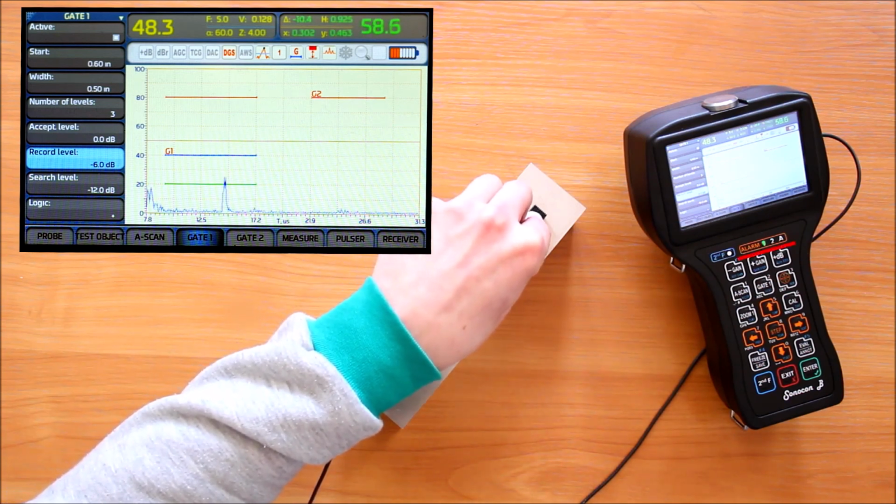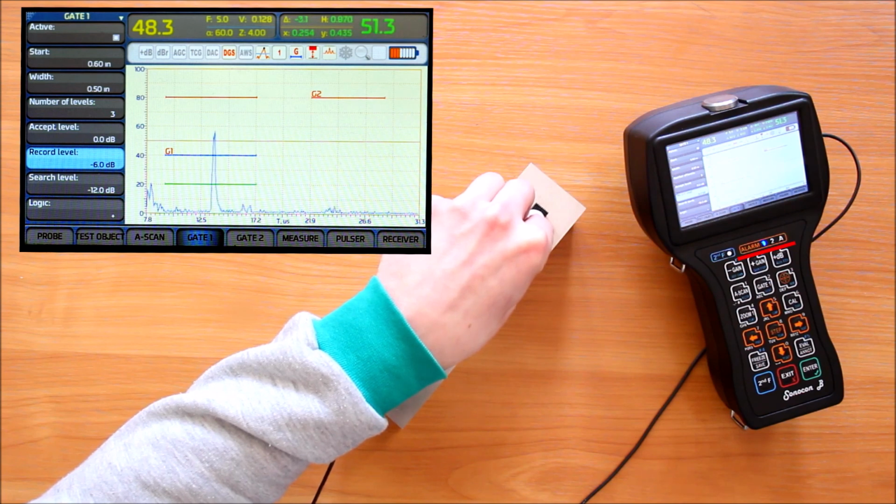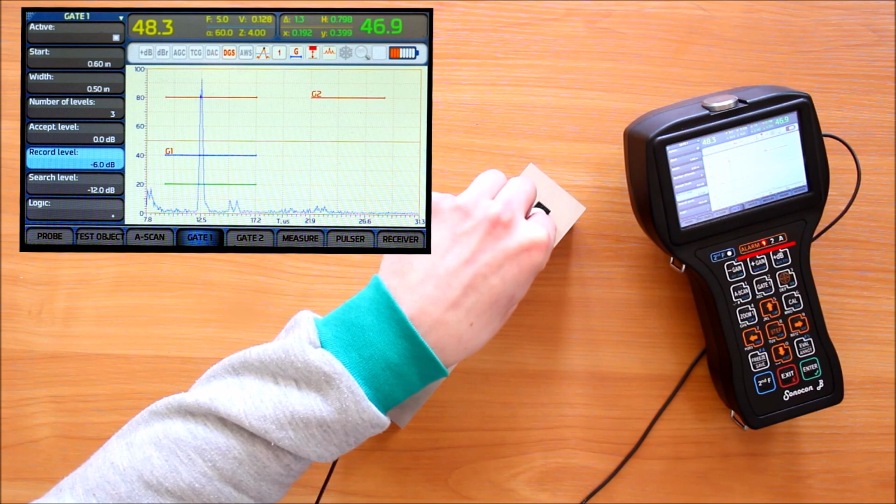It's turned green. We found something. Blue. We are to record the indication. Red. The acceptance level exceeded. This saves us time and attention.